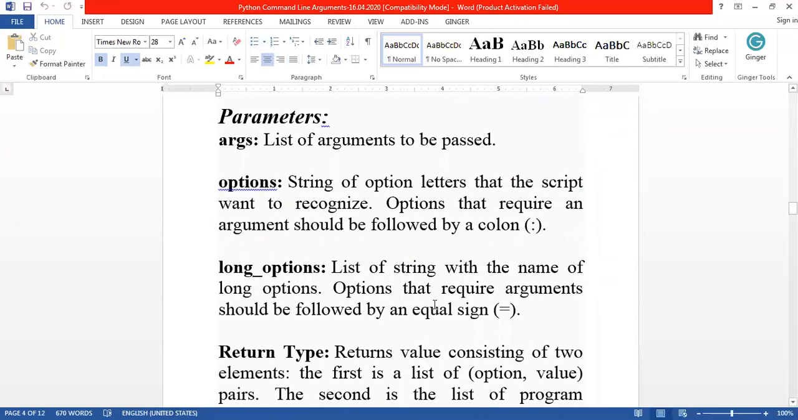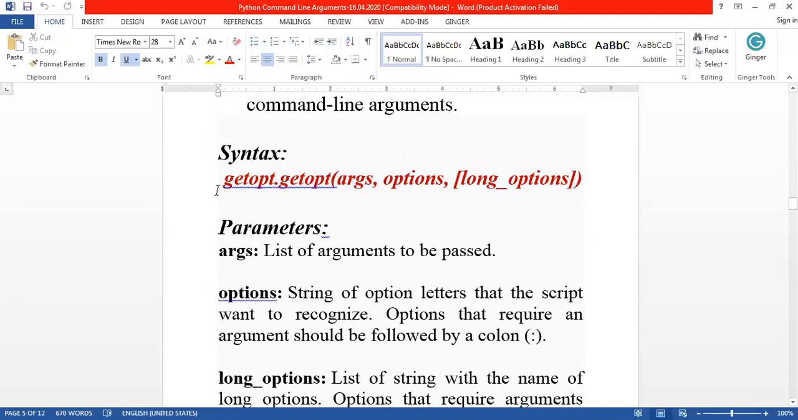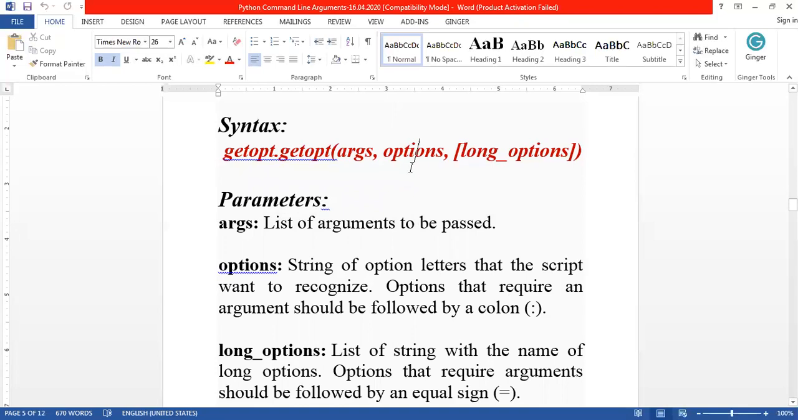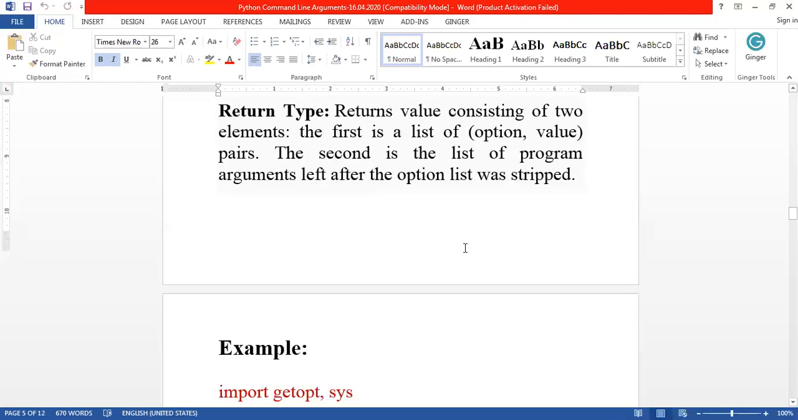Let's see the syntax: getopt.getopt. Here three variables are passed: args, options and long options. Args means the list of arguments passed at runtime. Options means the command arguments may start with any of the letters mentioned in this option value. This option is a string consisting of some letters, and the argument may start with one of those letters. So let's see this example.